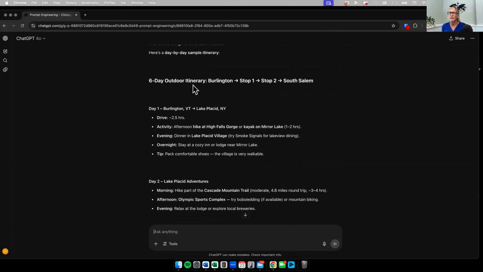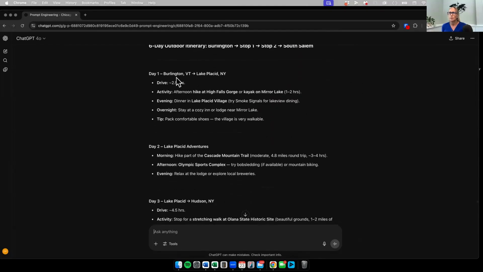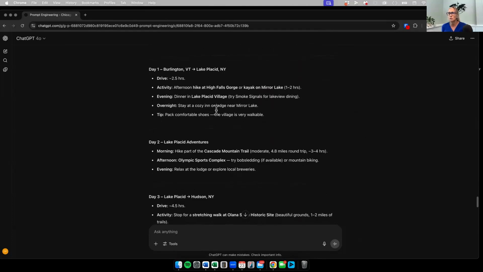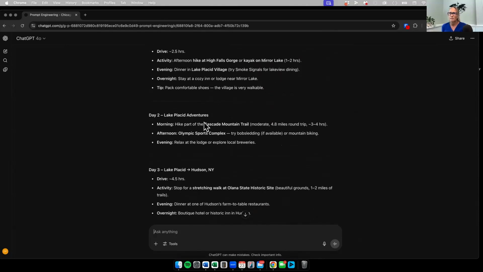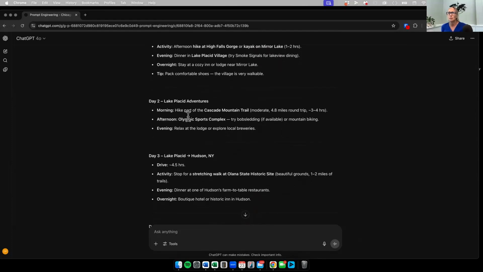I get a 6-day outdoor itinerary. Burlington goes on to Lake Placid, with an afternoon hike, High Falls Gorge, or kayaking on Mirror Lake. It tells me places that I could stay on Mirror Lake, which is nice, and what to pack. Then the Lake Placid adventures give me another, the Cascade Mountain Trail, where I can go for 4.8 miles. Afternoon, the Olympic Sports Complex, try bobsledding. That sounds exciting, maybe I shall.